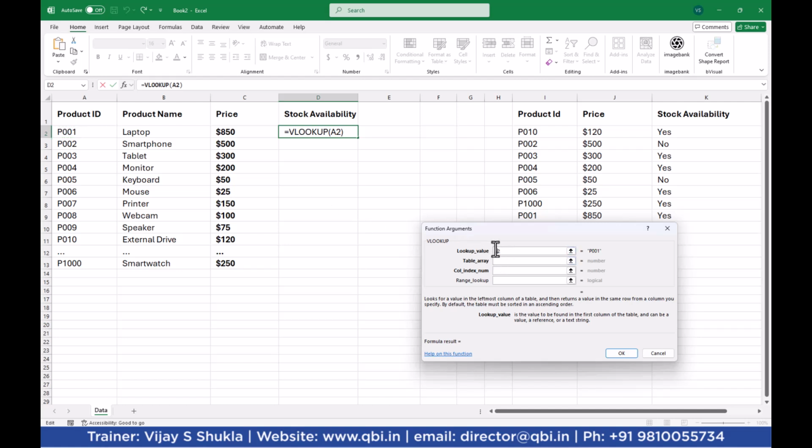And table array. Table array is this one. Remember, I have earlier explained why I am adding dollar signs. This is basically to fix the range so that when I copy formulas in the cells below, this range is not carried later on. Column index number.